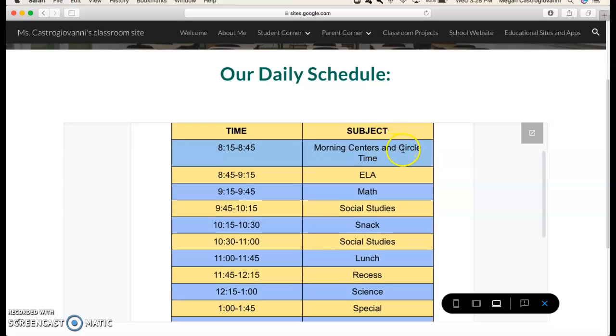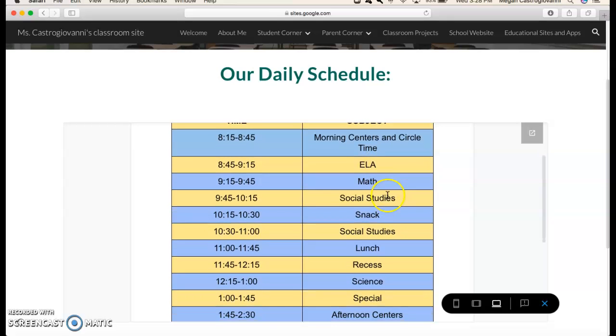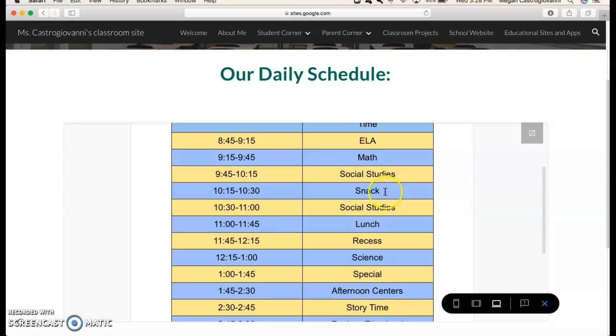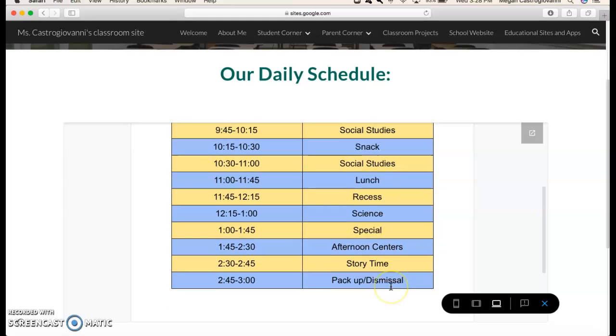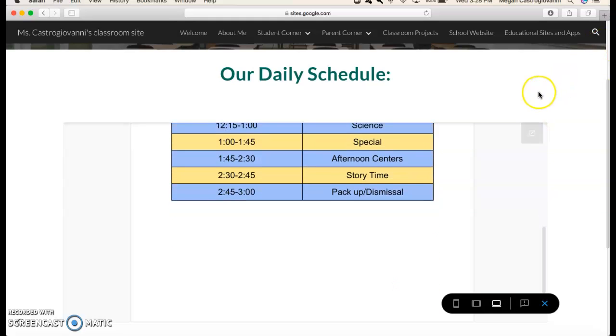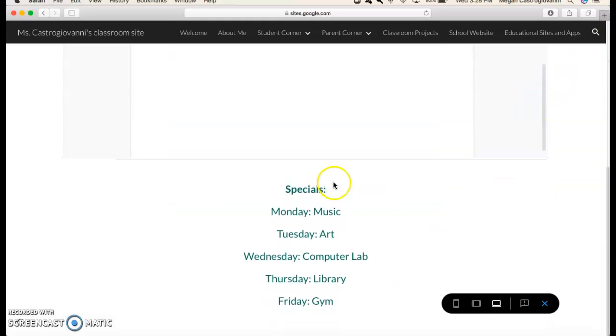So you have morning centers and circle time to begin with, ELA, then math, then social studies, snack, social studies, lunch, then recess, science, specials, afternoon centers, story time, and then dismissal. And here below are the specials that we will be following each day.